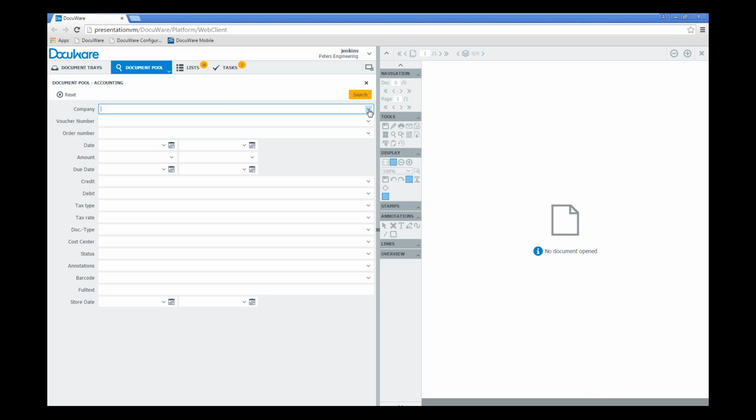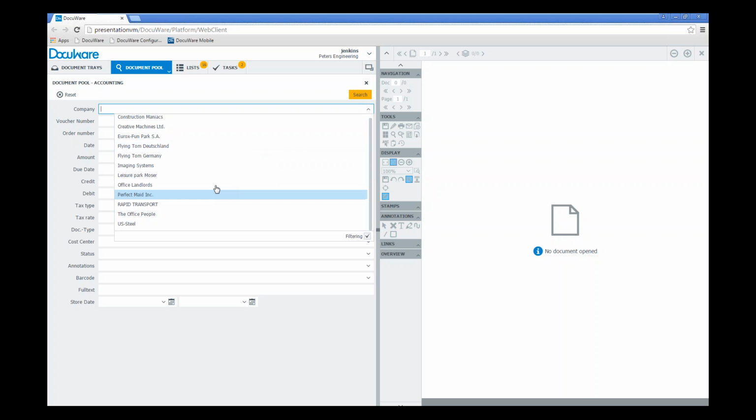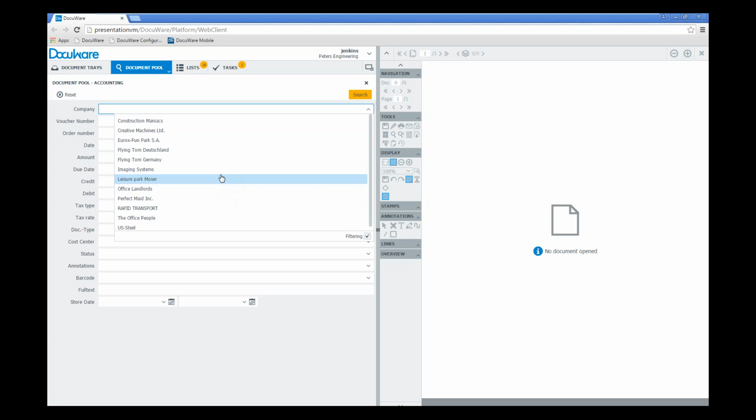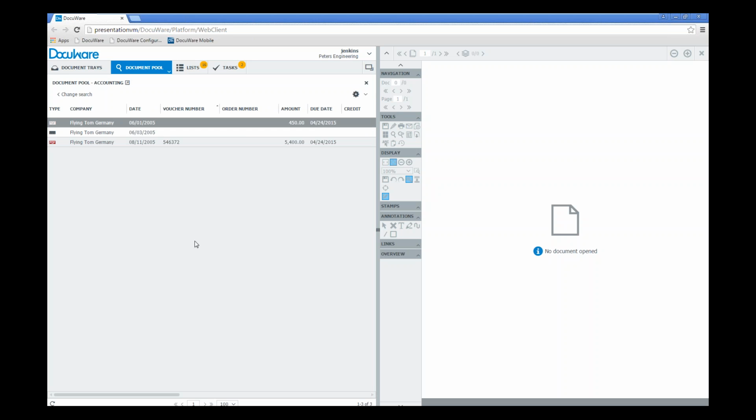I also have the possibility to use my select list, which would give me a list of all the companies in my file cabinet. Now, obviously, as your cabinets grow and you have thousands and thousands of companies, a select list could be more time consuming than simply typing in a couple letters to find those documents. Then I would simply select the company I'm looking for. This would be Flying Tom, and I could do a search, and based on my search, I'll get back the result of all the documents for that specific company.